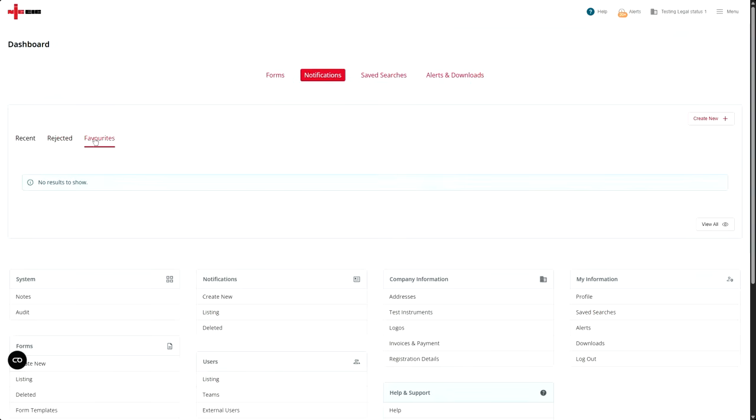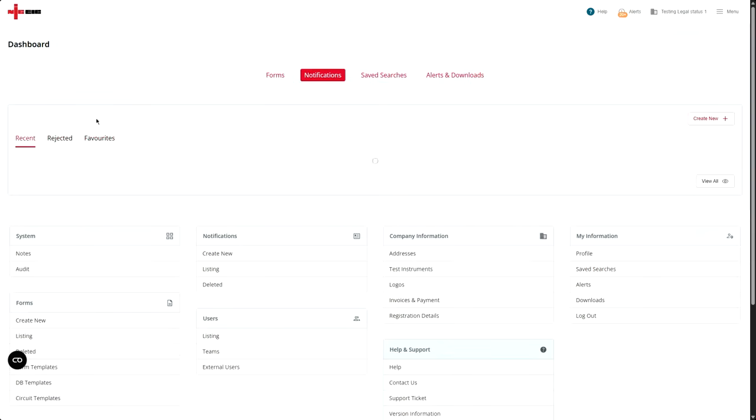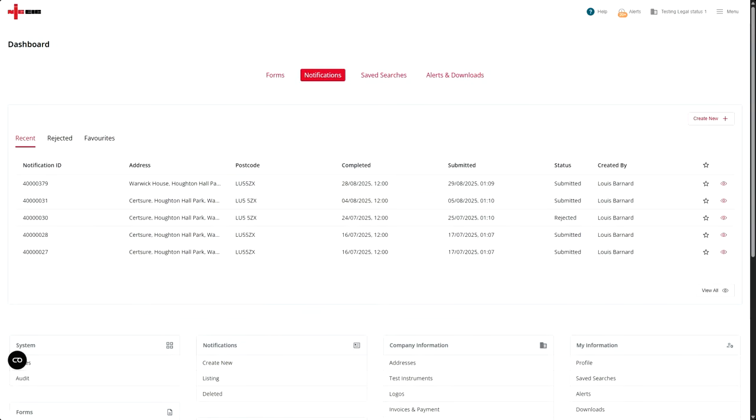Again, favourites is a concept that repeats. I haven't got any favourites for notifications, but you could do the same. Let's say you had a notification you started, didn't quite get to finish for any reason, or you've got a couple on the go that you wanted to come back to at a later date. You can mark it as a favourite just so it's easier to find.